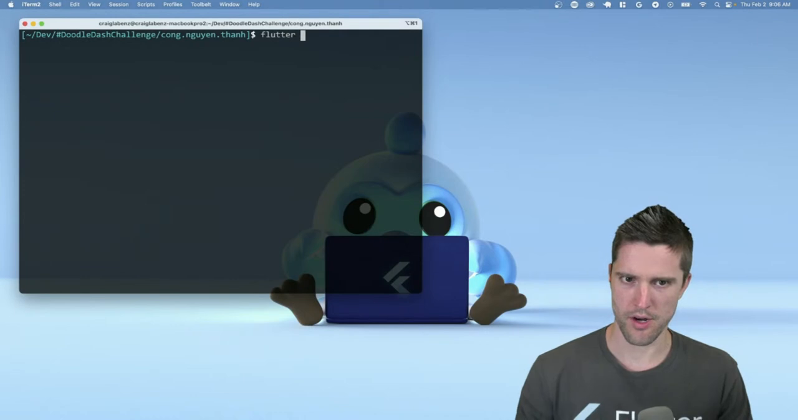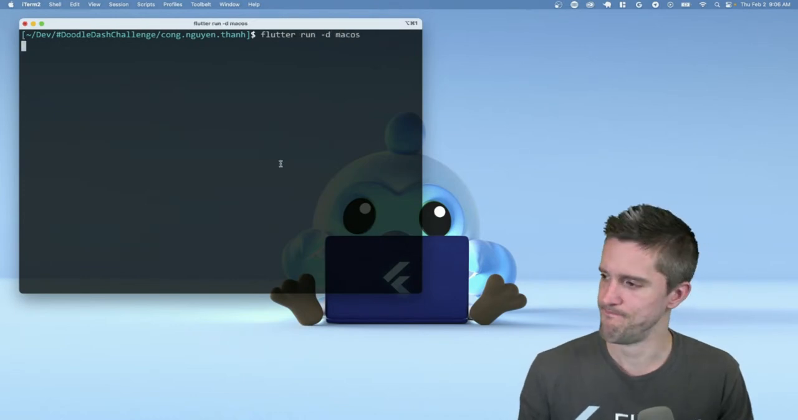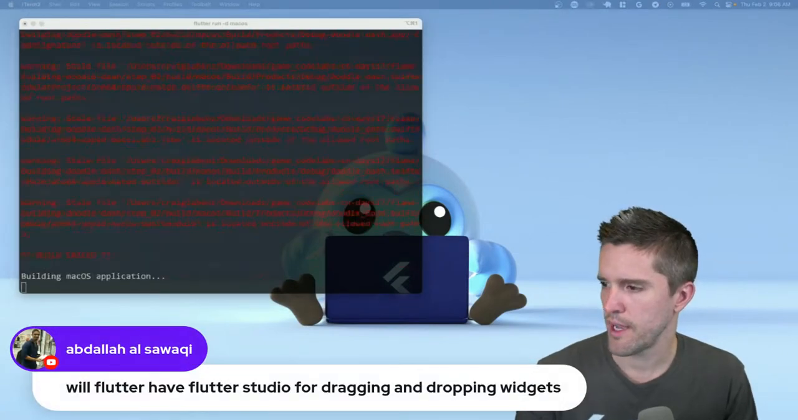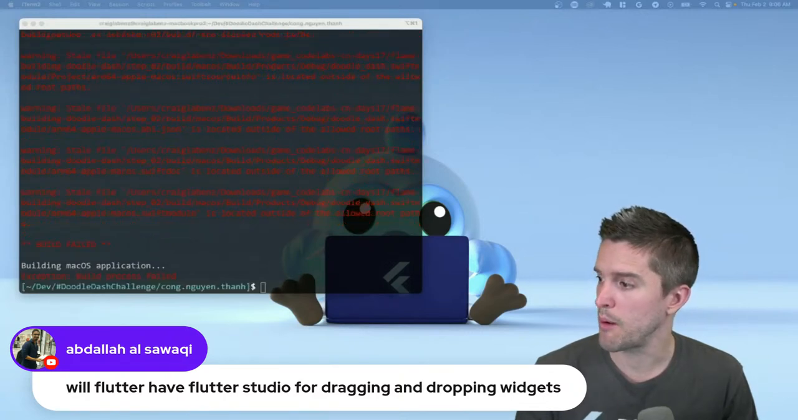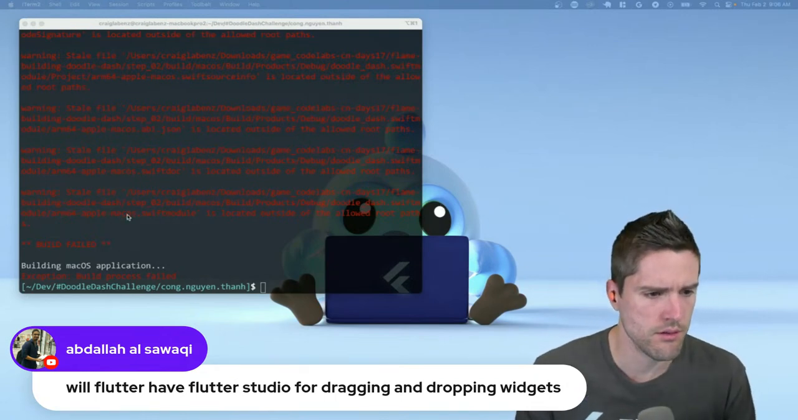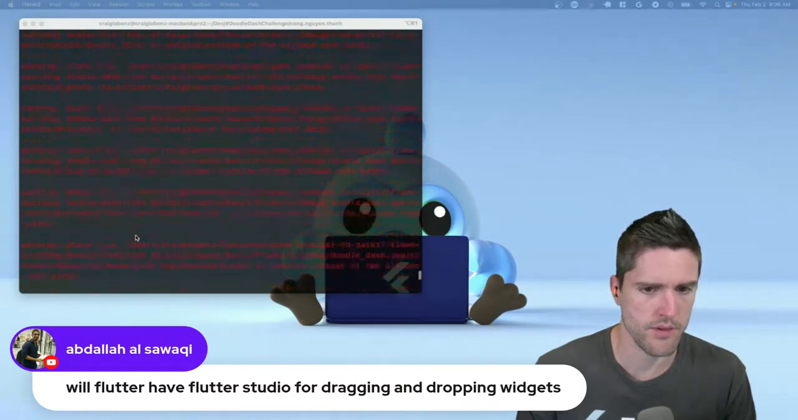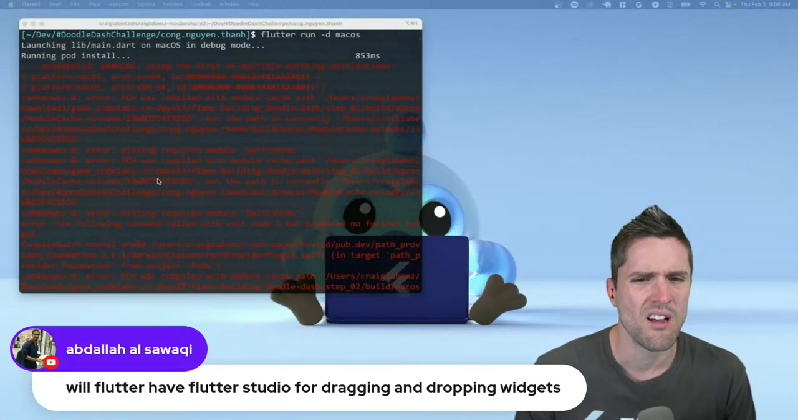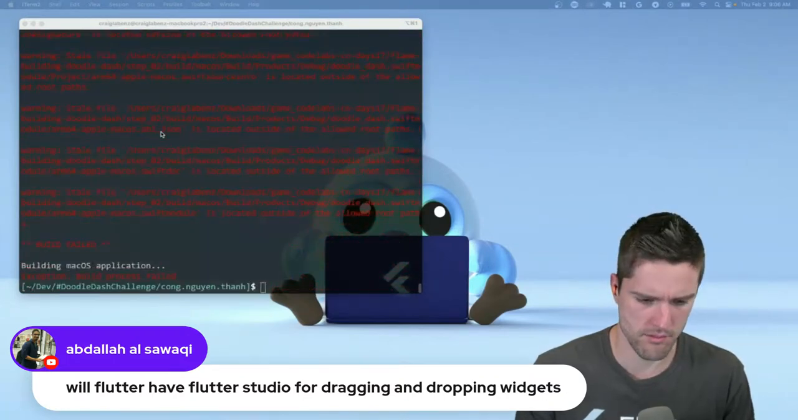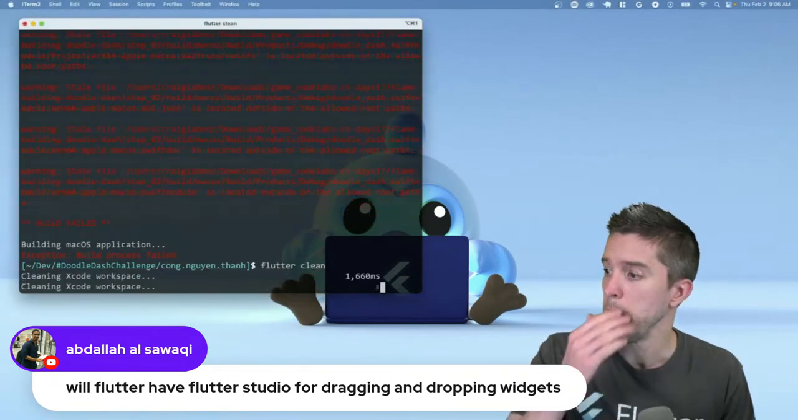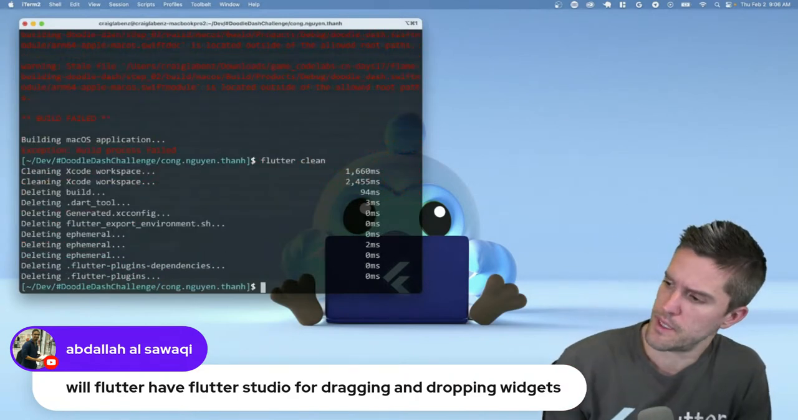So I'm going to run flutter run on macOS. Abdallah says, will Flutter have Flutter Studio for dragging and dropping widgets? So, what happened here? I ran some of these previously to make sure that they ran, and it did run. What is the problem here? Maybe a flutter clean. Flutter clean. Try again. So like an Xcode kind of thing, like a WYSIWYG drag and drop.